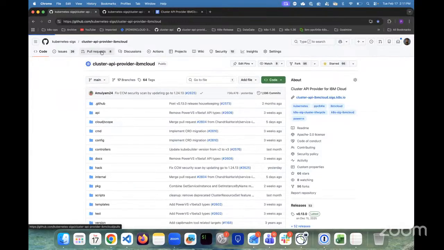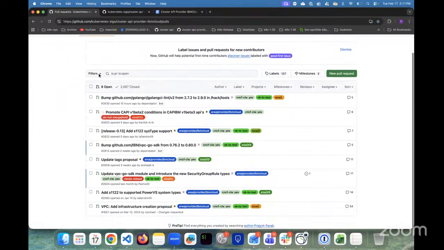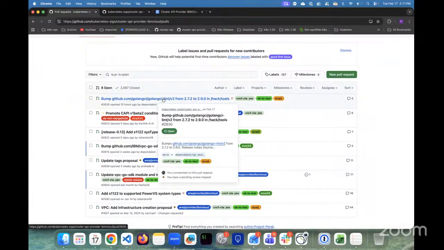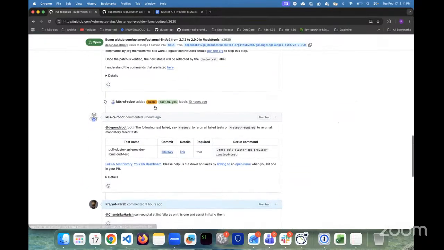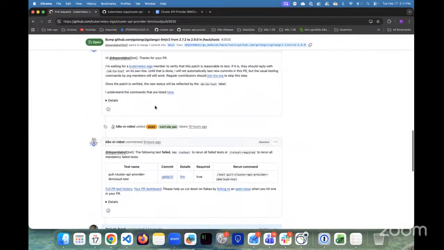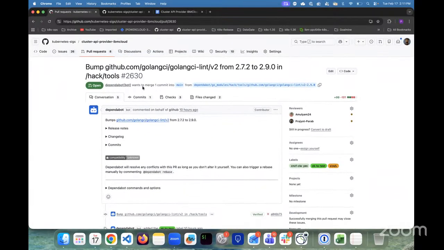Okay. Coming to the pull requests, we have one lint bump dependency, that is the package that is being bumped here. So there are some lint related failures. I have asked Chandrika to take a look into this and see if she can help out here. So we just need to fix those lint issues and then bump this package.